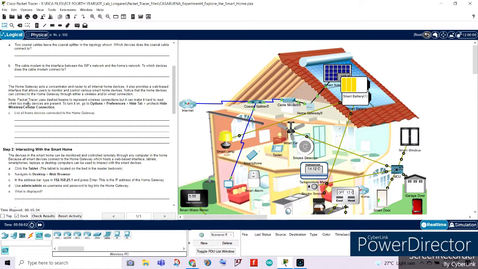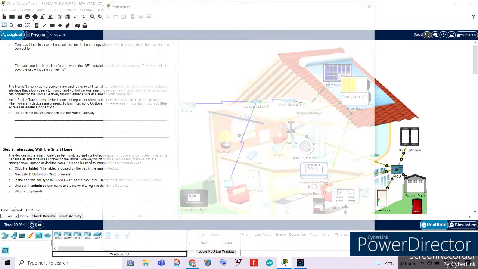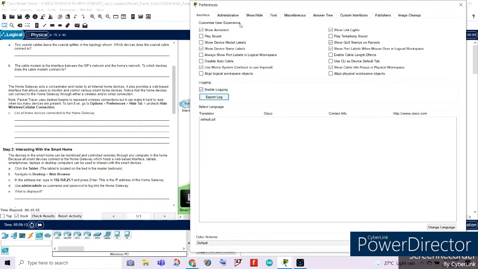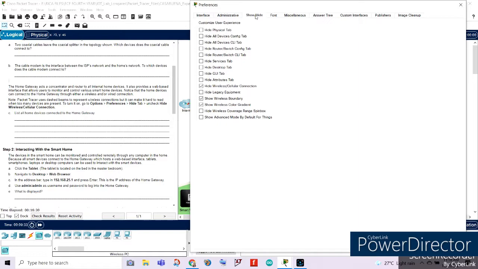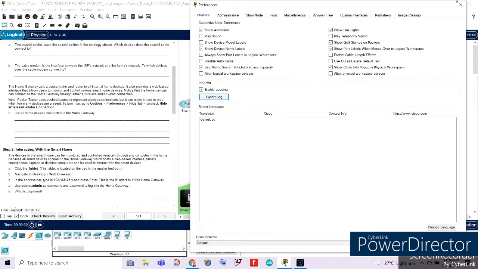For our note, Packet Tracer uses dash beams to represent wireless connections, but it can make it hard to read when too many devices are present. To turn it on, we should go to the options, click Preferences. Then we should go to the Hide tab here, and then we should uncheck Hide wireless dash cellular connection. So we should go back here.